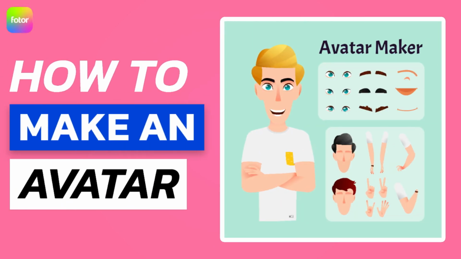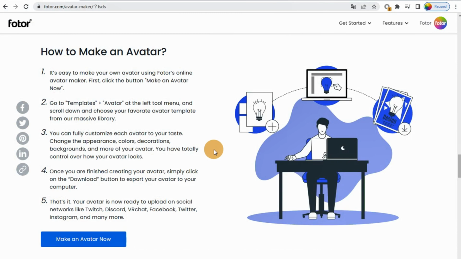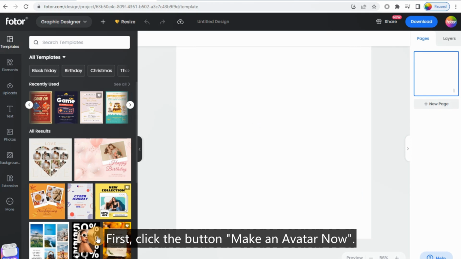How to make an avatar. Step 1. It's easy to make your own avatar using Fotor's online avatar maker. First, click the button Make an Avatar Now.